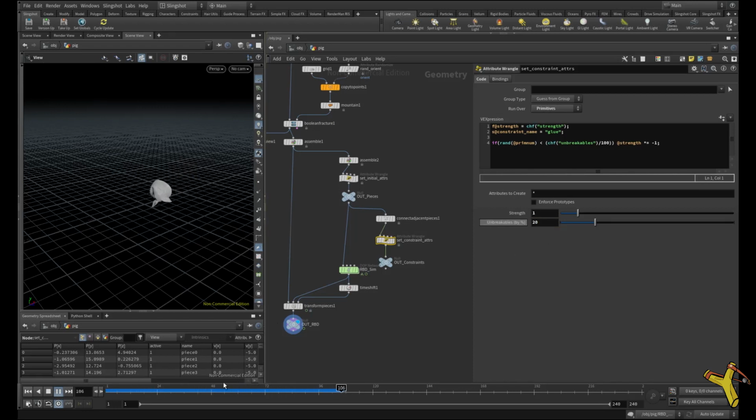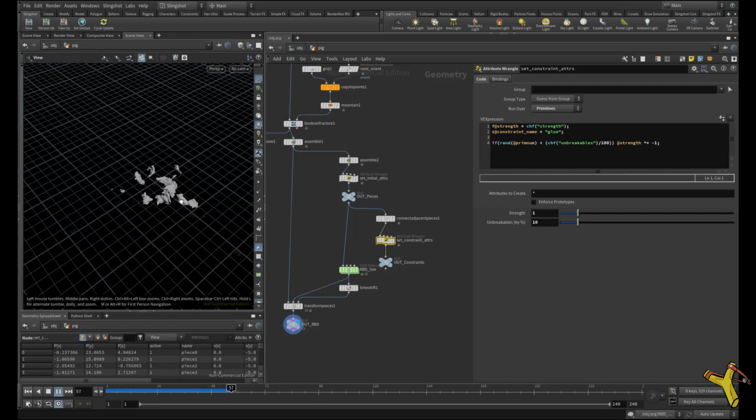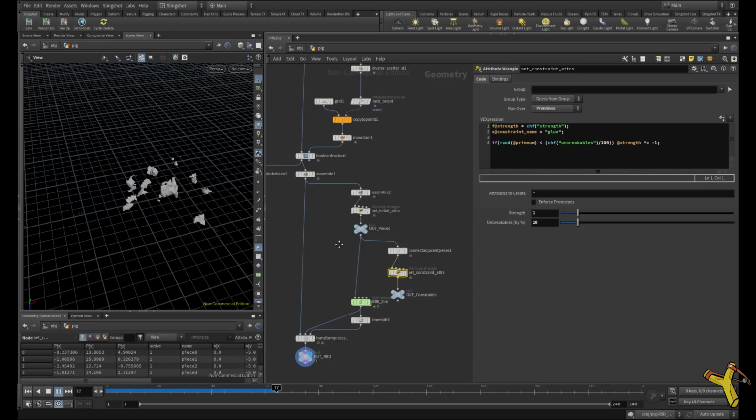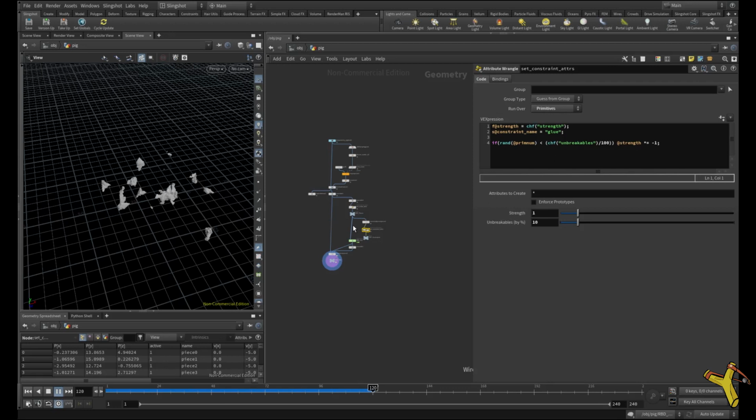Maybe we make this 20, see how that looks. Yep, we get a few pieces breaking there, nothing too much. So maybe make this 10. That feels a bit nicer. But you can see how quickly I've now built a fracturing setup, constraint setup, and simulation setup, all ready to go and easily modifiable.